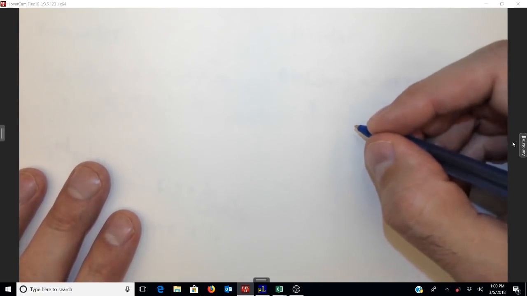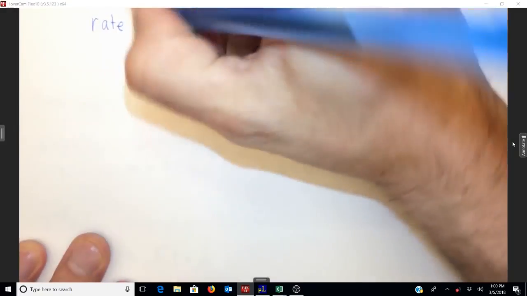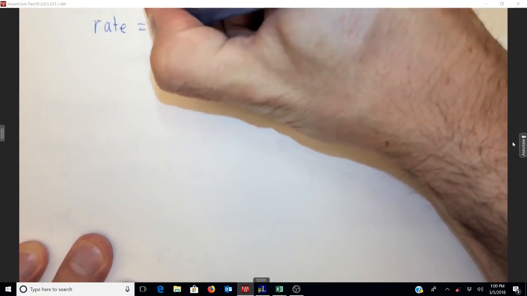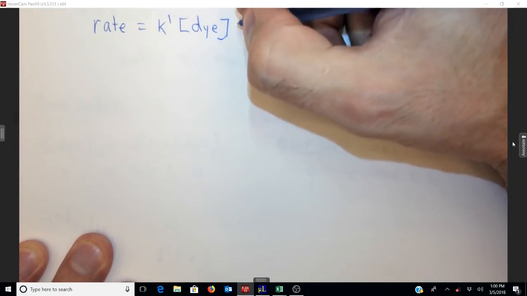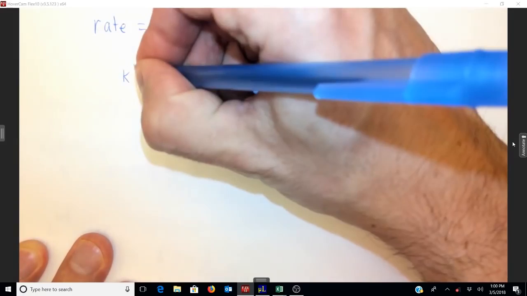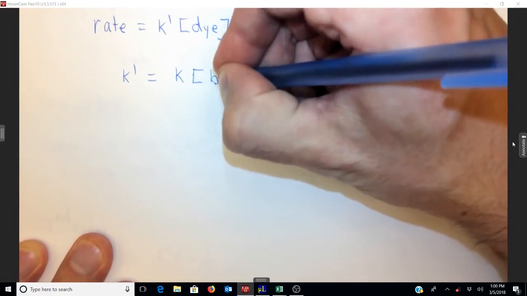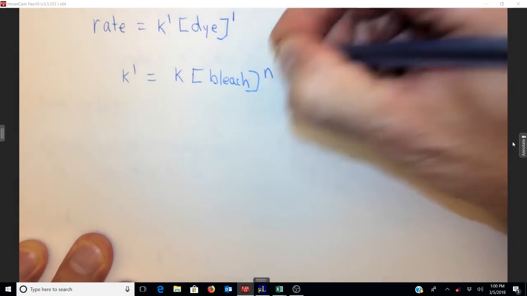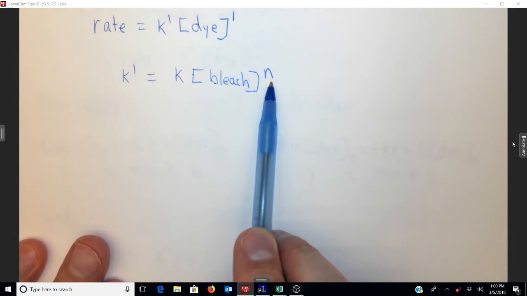So, if you remember before, we had this rate law: rate equals K prime, concentration of dye, to the n. Well, we know that n is 1, it's first order. And we also had this pseudo rate constant equation, K prime equals K, concentration of bleach to the n. But we don't know the n value. So how are we going to do that?